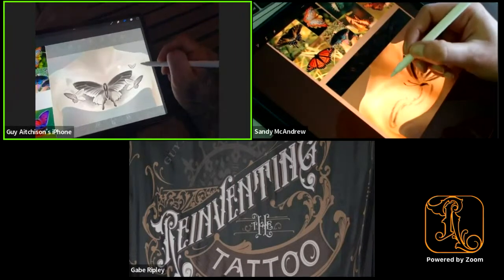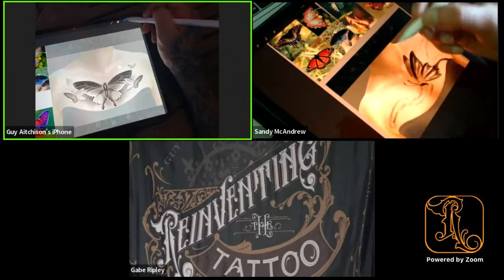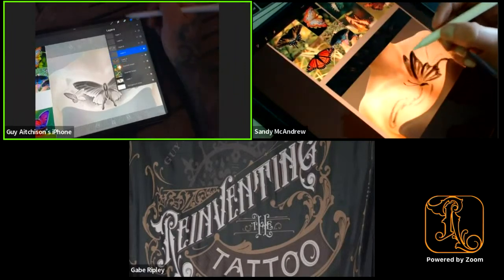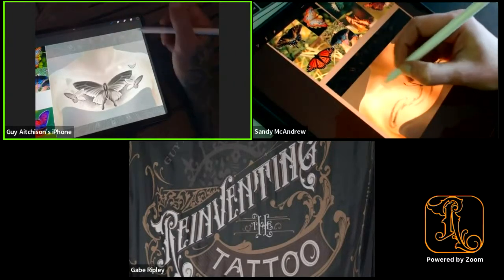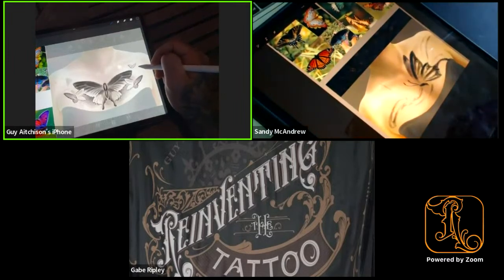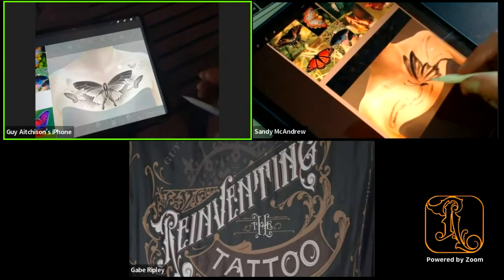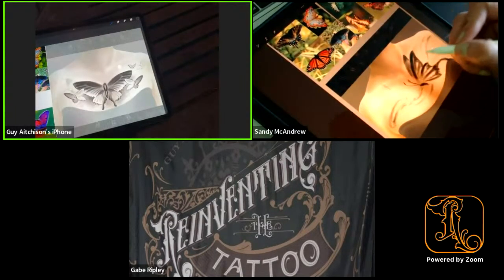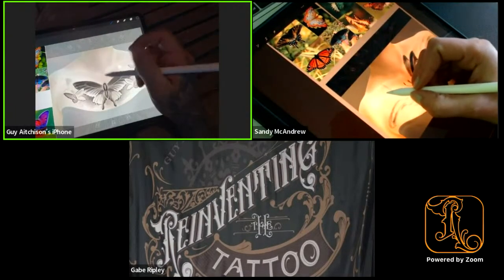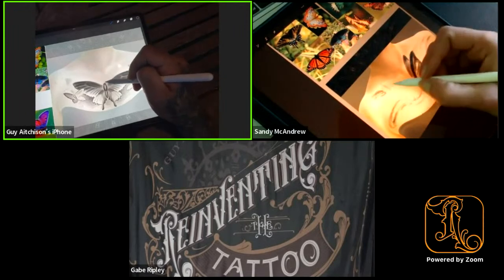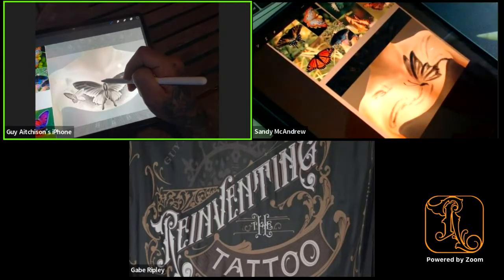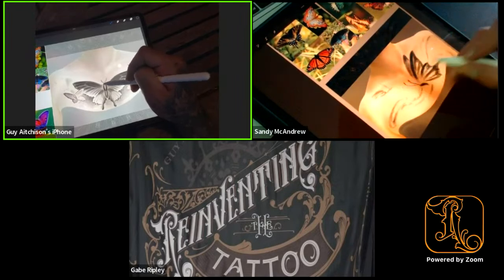Some of these butterflies, I don't know if they're actually real. Their colors are just unbelievable. Yeah, John Clue has done a bunch of tattoos where he's done scattered moths, and I always thought that was kind of a cool look. Scattered moths. Sounds like a song or something.